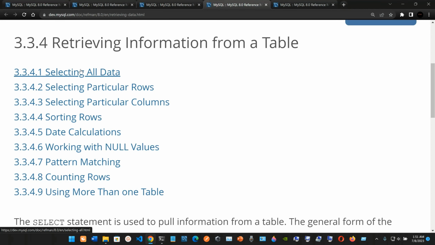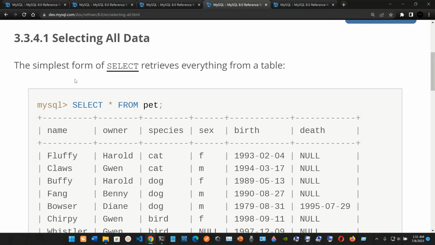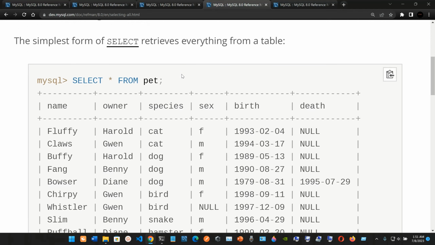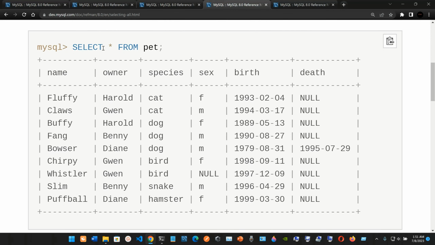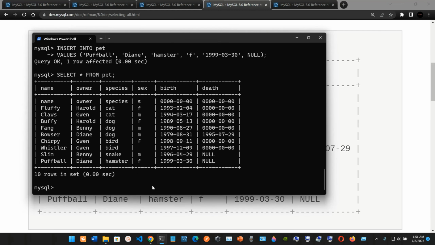Let's check out selecting all data. The simplest form of SELECT retrieves everything from a table. So we have MySQL SELECT from pet, which is pretty much what we were doing here, and I'm just going to press the up arrow on my laptop. If I do that, it's just going to retrieve the previous statement that I was typing. So I'm going to type SELECT * FROM pet.